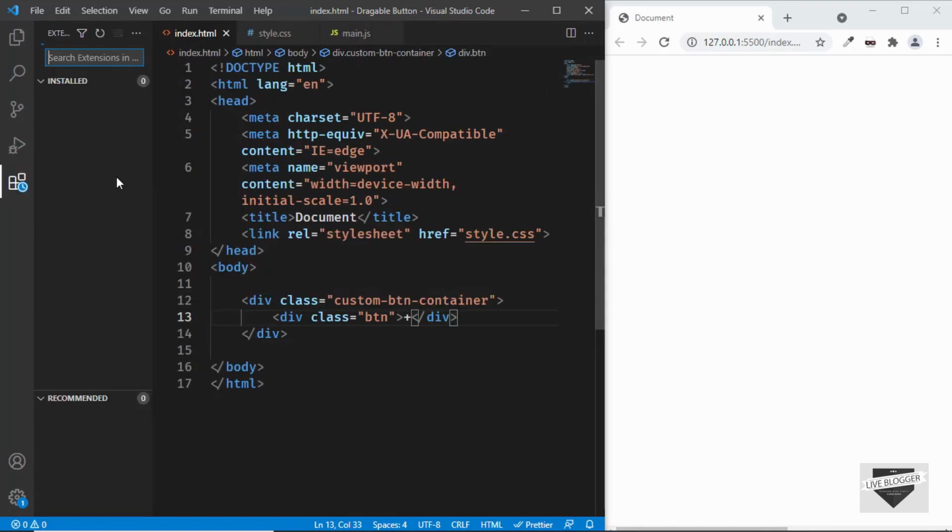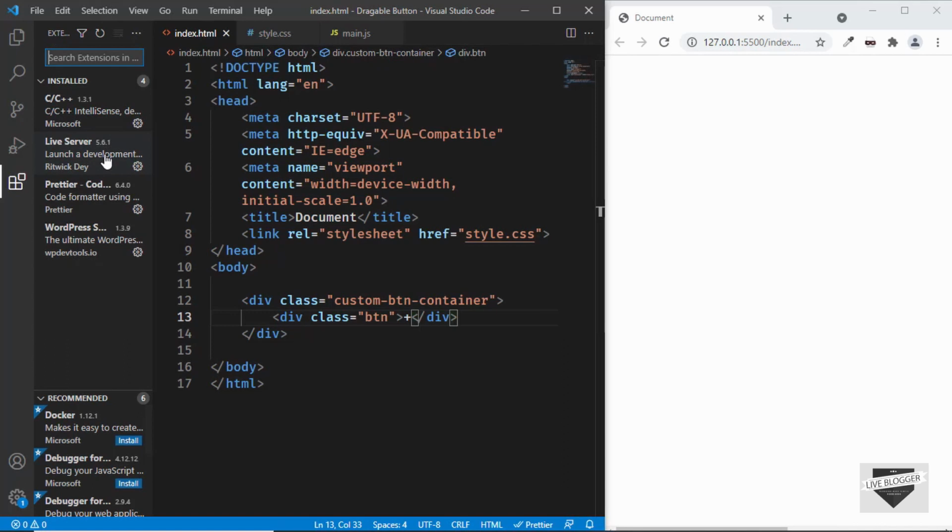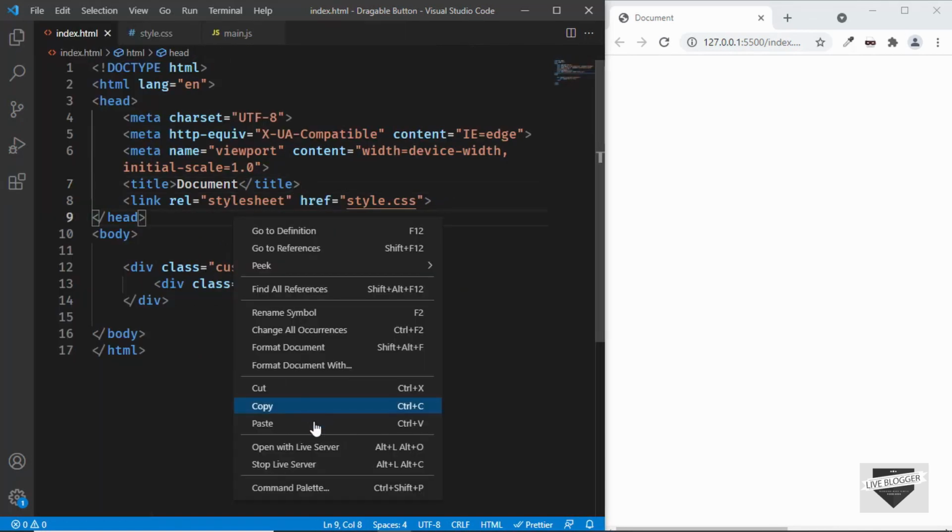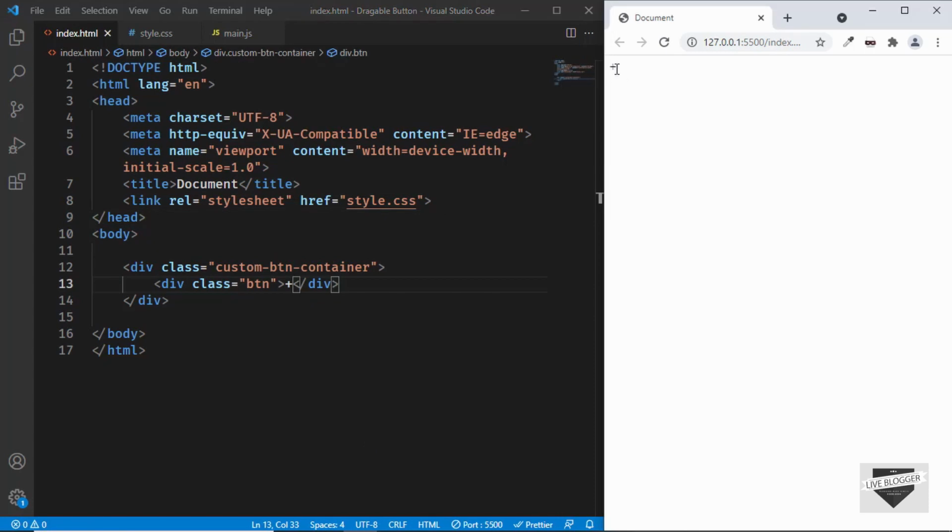So I have this extension called Live Server installed on VS Code. So I can just right click over here in the HTML and click on open with Live Server, and here we can see plus is being displayed.